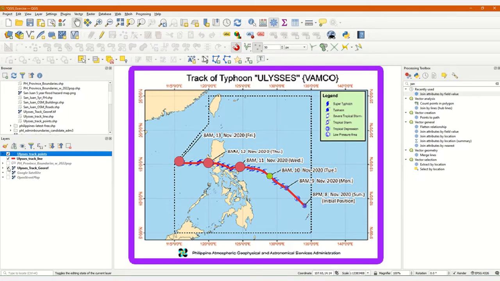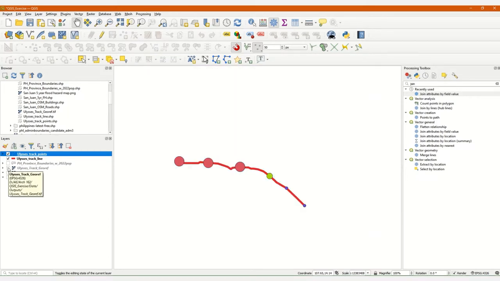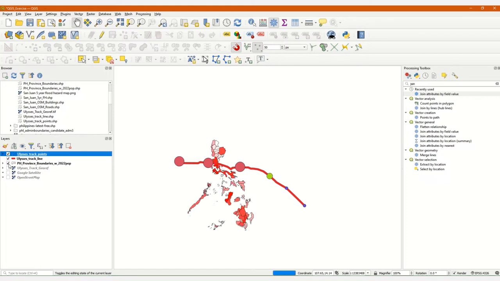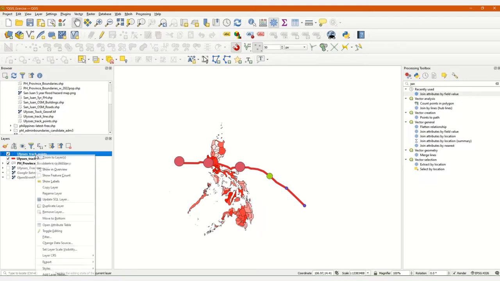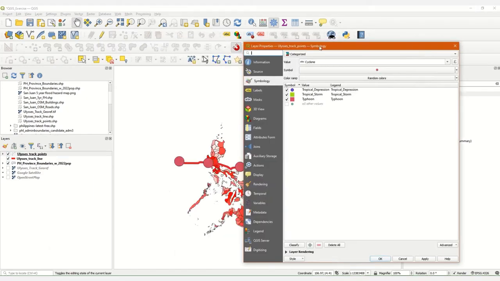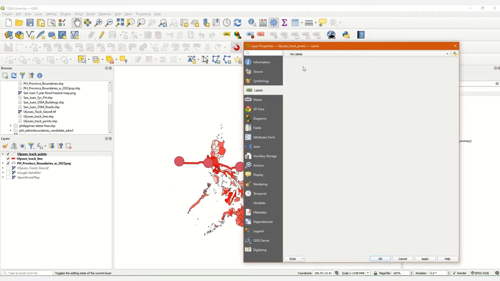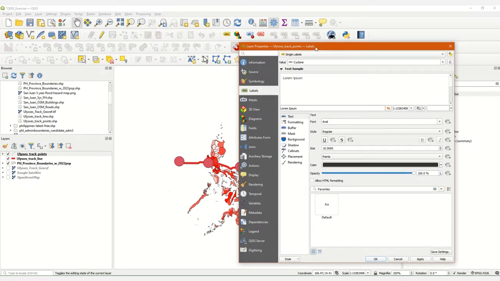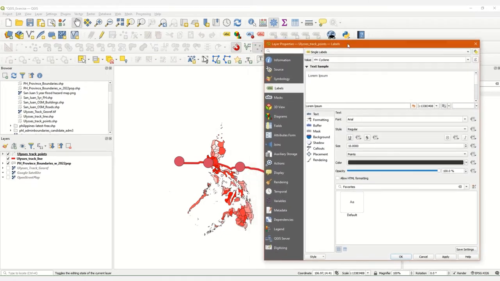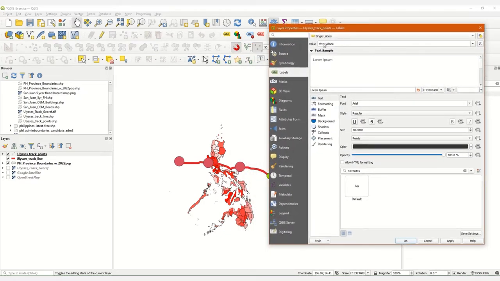Let's turn off our georeference map first, and then turn on our province shapefile. So there. We could also add labels. So let's go back to the properties of the track points. Go to labels, and then let's pick single labels. And we could just simply choose the values that we would want to be labeled.